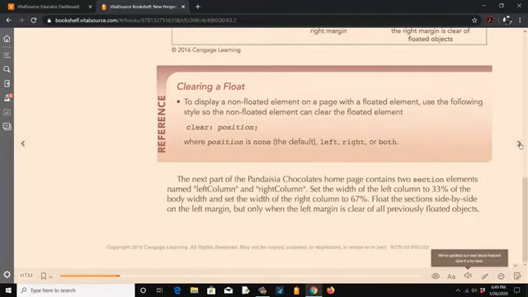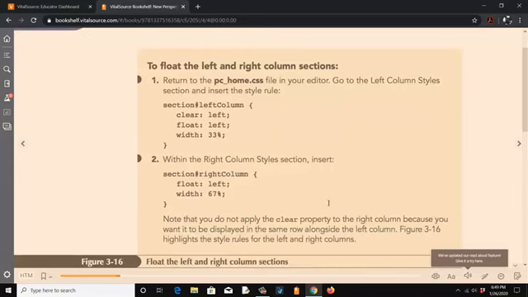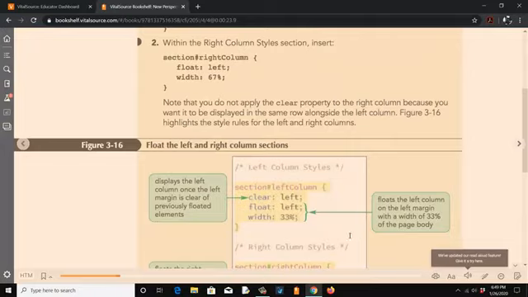So you can clear left, right, or both floats. To float your columns, this is now after your nav, so left column and right column. You've got a width to them too. As you noticed already, the right column is much larger. That's where the images will go.